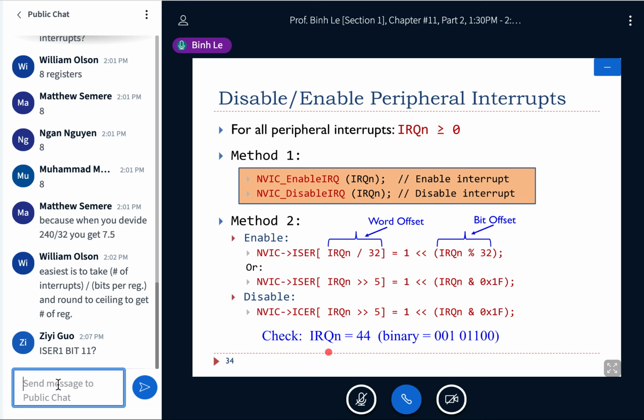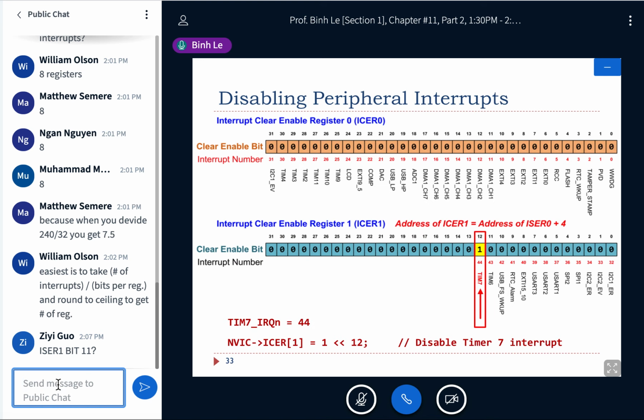So for disabling, the same thing, the same operation, okay? But the register group that you will use is not ISER, but it is ICER. That's the difference, okay? Don't make a mistake over here. And inside, how to pick the register in this group, the same thing. Shift right by 5, and this one is just the remainder, okay? And then you will move the number 1 over here, shift left by this bit offset, and set the bit, okay?